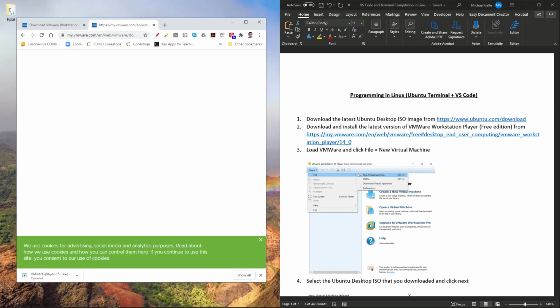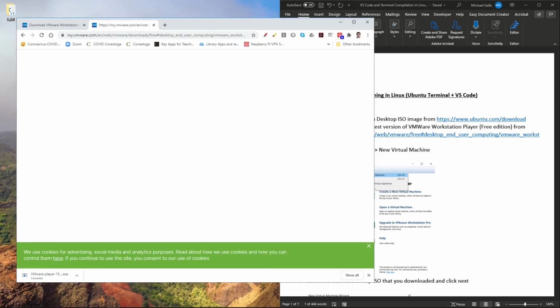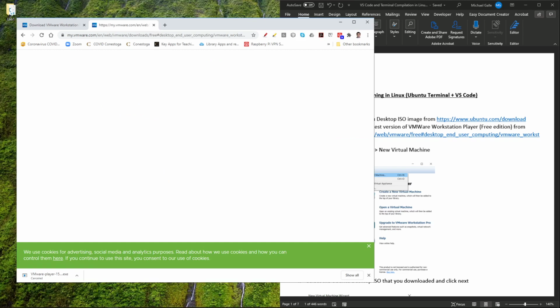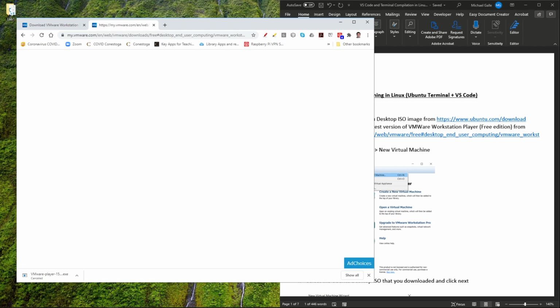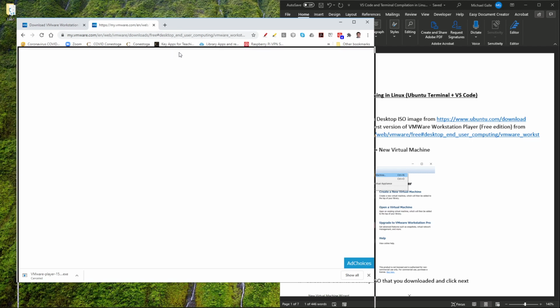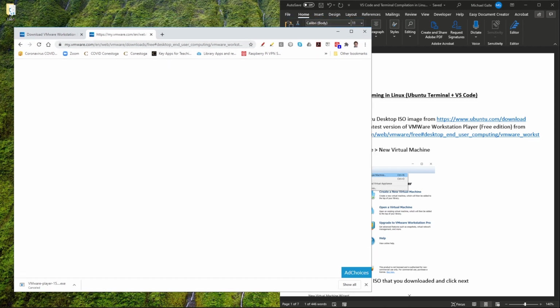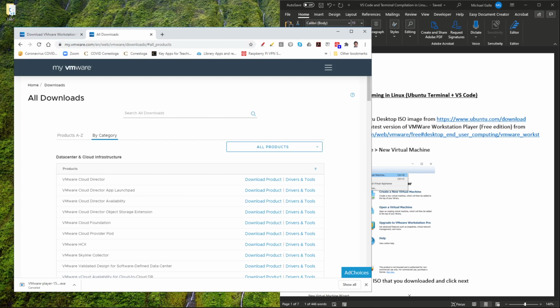Okay, let's see. They have 14, but this might actually be the easiest way to go. Is it giving you? Let me refresh. We use cookies. That's fine. Add choices or not. Let me just, maybe they moved it. Let's just go to the downloads. Let's just see what they have here. Here's downloads. Yeah, here we are.